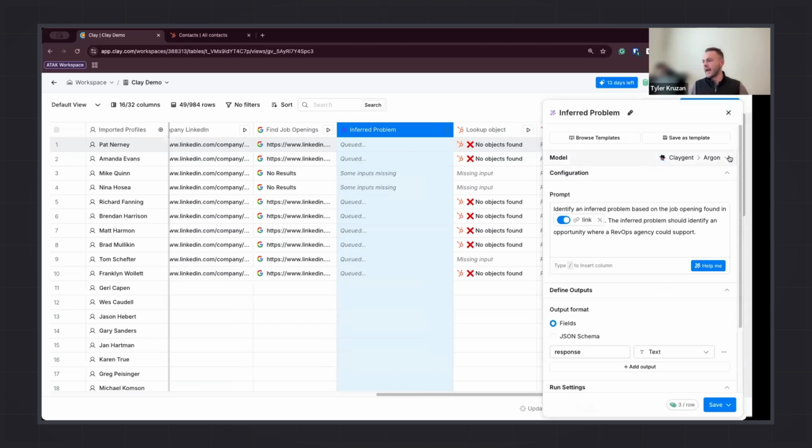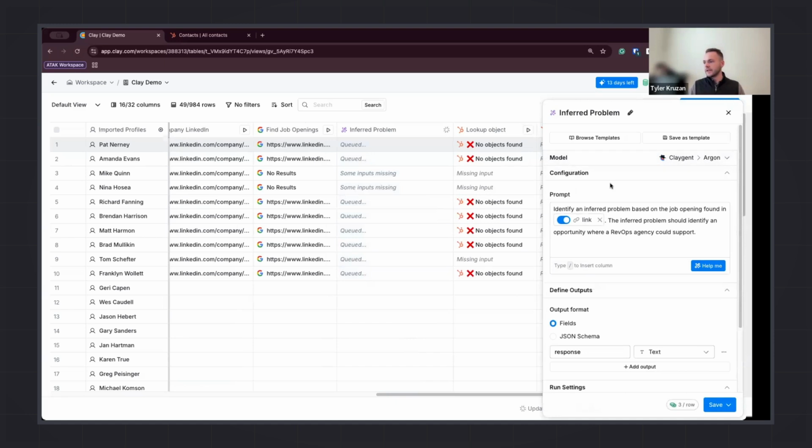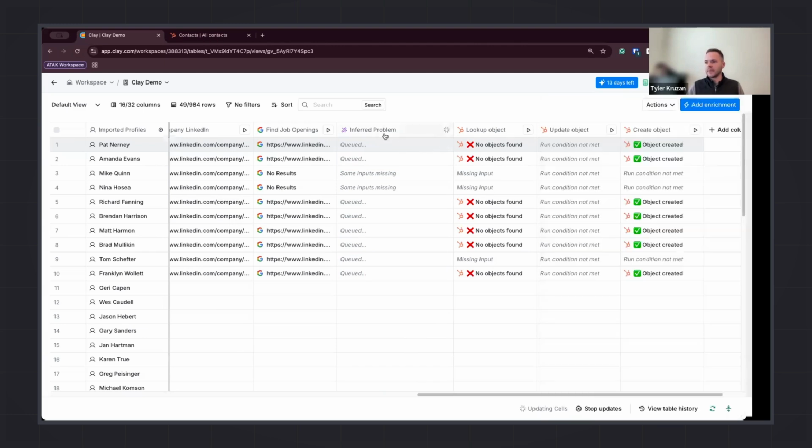So here is an action using Clagent, which is a web research agent that has the capabilities of scraping data off of the web. So what I've done here is enter in a prompt to identify an inferred problem based on a job opening that a company has. And then that inferred problem should identify an opportunity where a RevOps agency might be able to support. So here we have that inferred problem coming in, and we're essentially transforming data that we're finding on these job opening posts and using it to give us an edge on where our in might be with this contact or company.